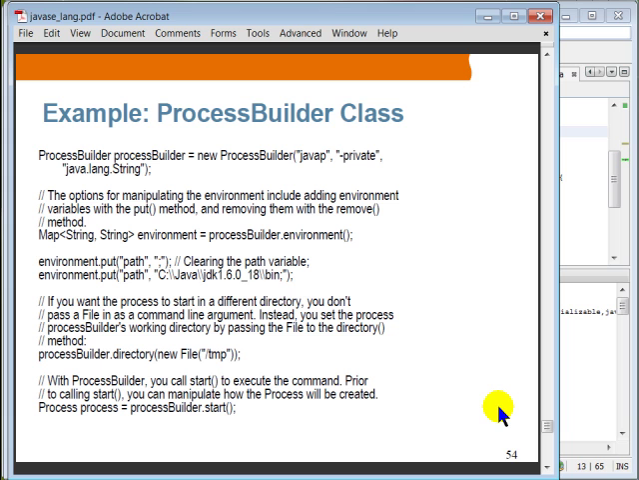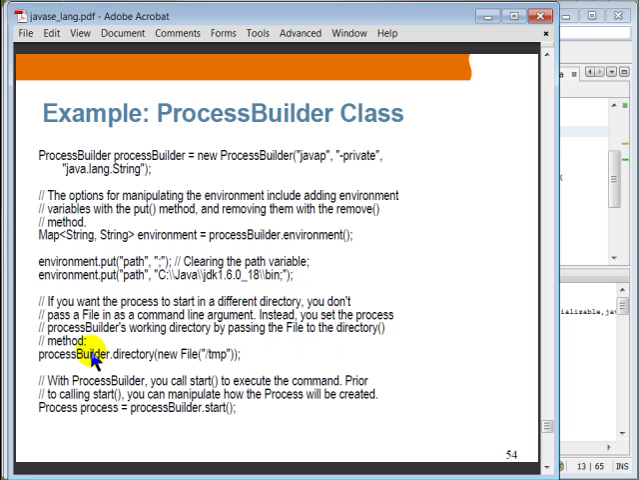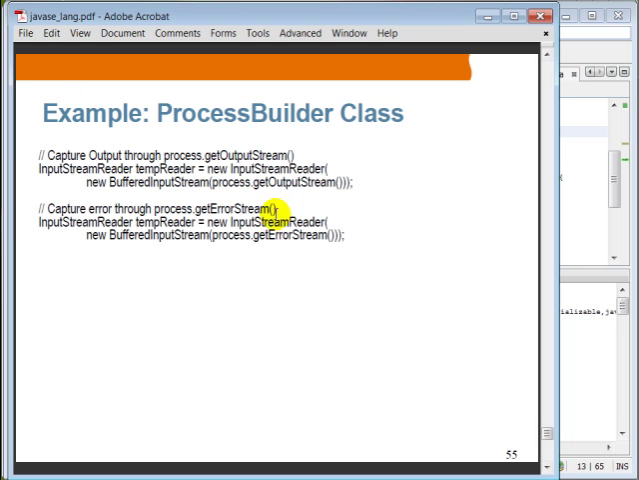In ProcessBuilder, this is the flexibility I'm talking about. You can create a map of environment variables, and you can also set the working directory, and then you can run. So ProcessBuilder provides more flexibility in terms of customizing how you run your application. And this is a case where you are capturing output and errors through different streams.